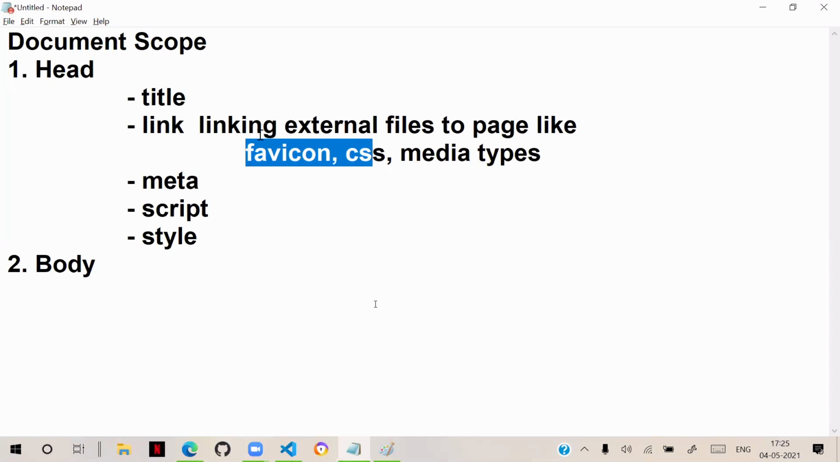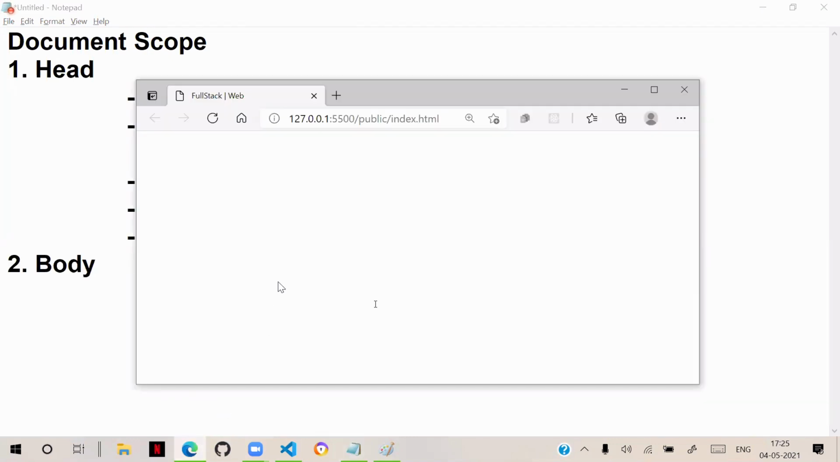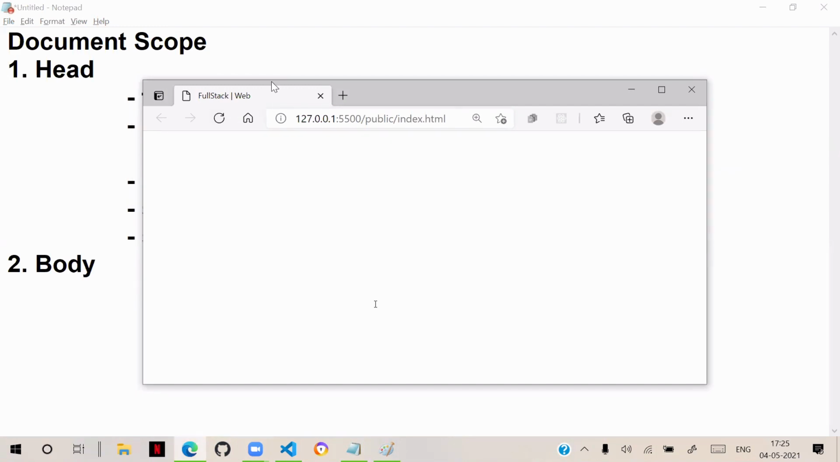We will see favorite icon. Favorite icon is nothing but, observe here. Generally, you can see in the title bar, this is the title in the title bar. Now the point is, beside the title, there is a small icon. You can see this is a small icon. We call this icon a favorite icon, or fav icon.